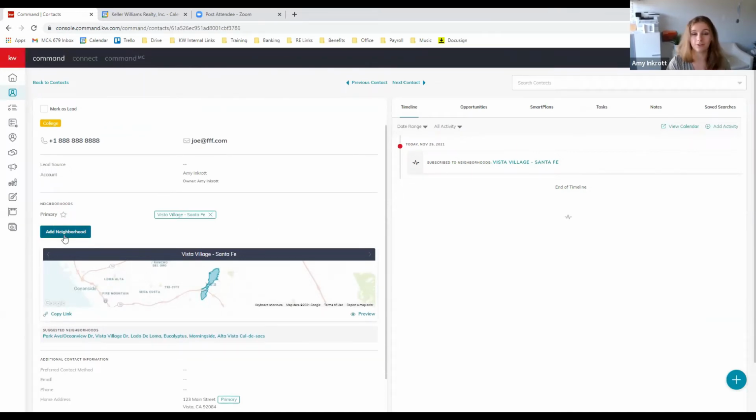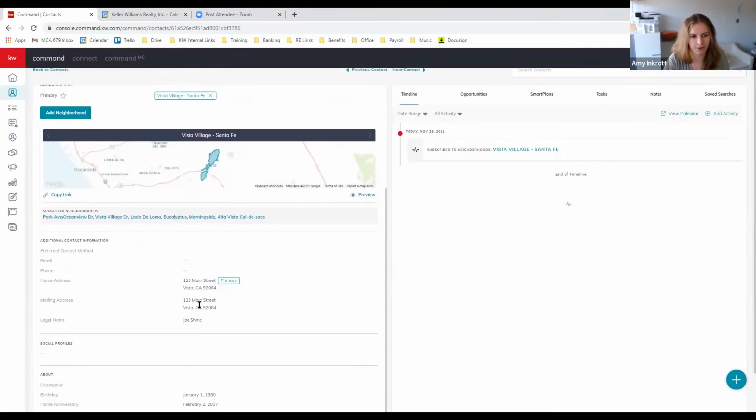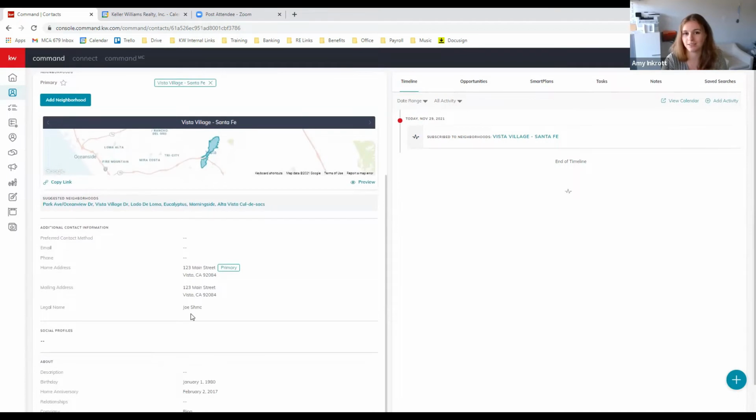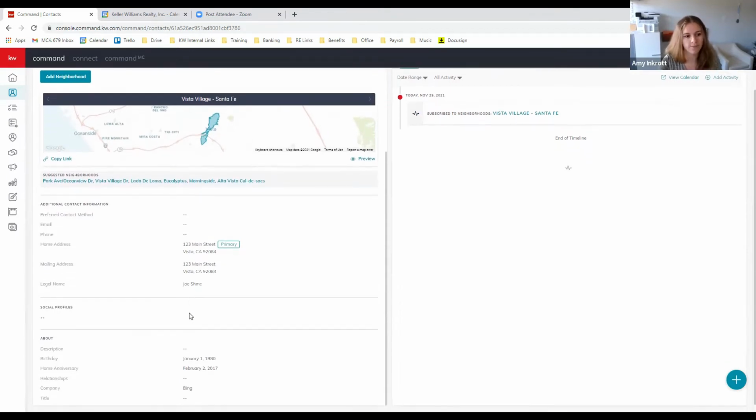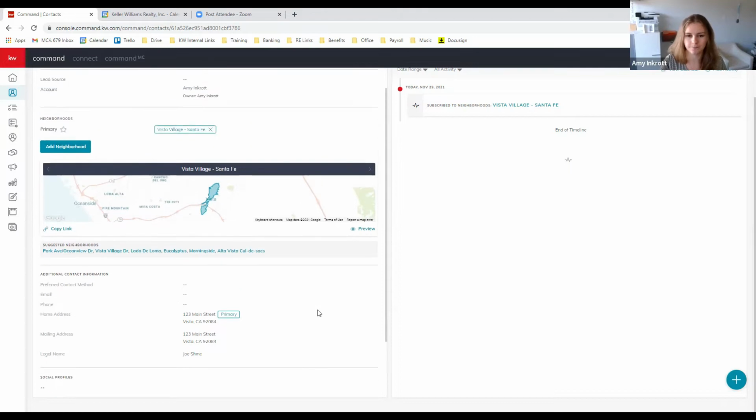At this time, you could add another neighborhood. Say Joe's really looking to buy and he wants to look in the Pacific Beach area. You could add that as well. So whatever information about neighborhoods that you want to add, you can add that there. And again, if we scroll down, you'll see the other information that we put in, the home address, the mailing address. It just copied the street address over, birthday, home anniversary, and where he works. So all that information that we put in is now visible to you in this contact card.